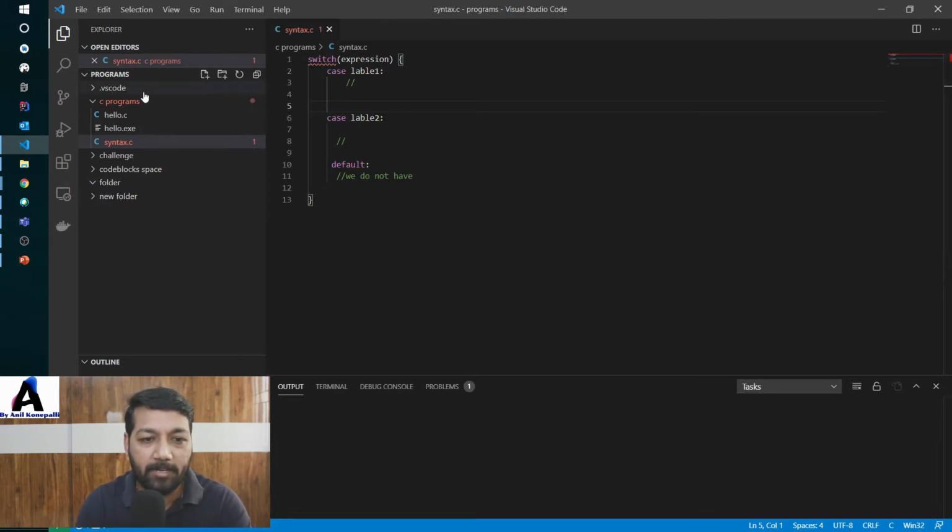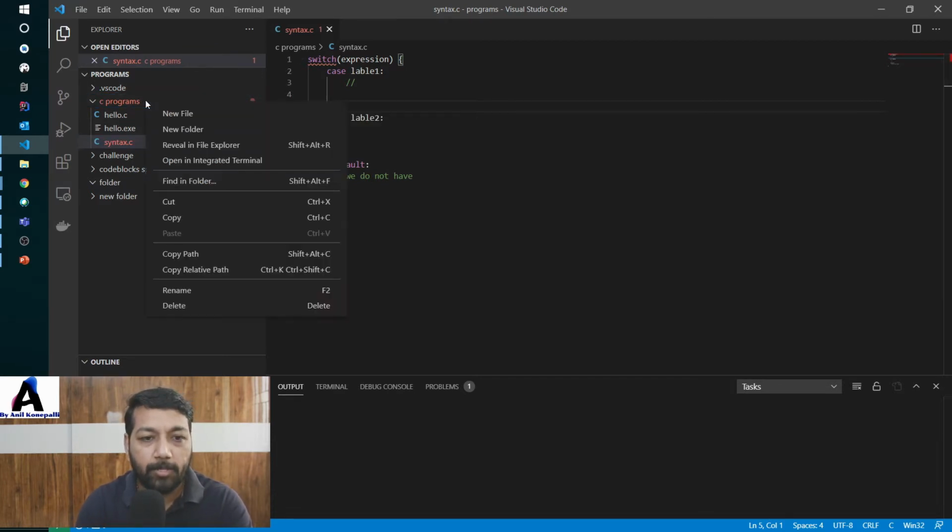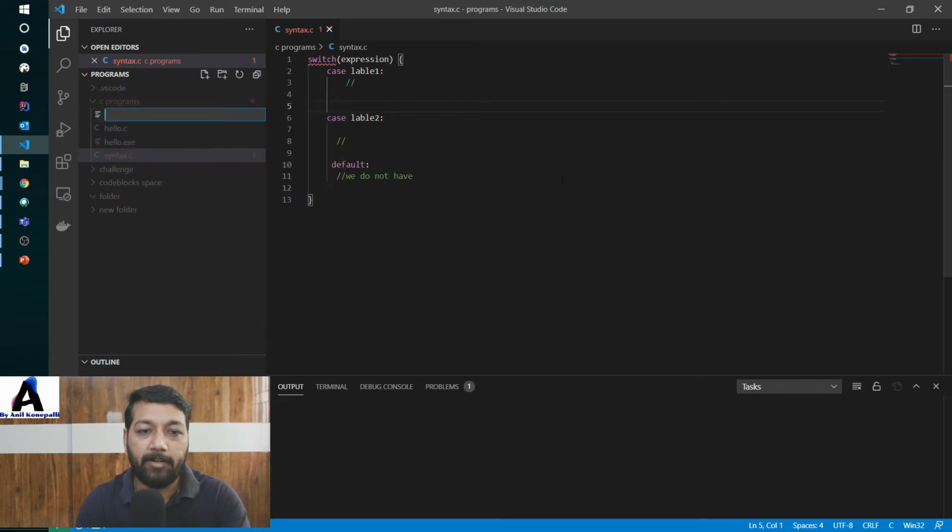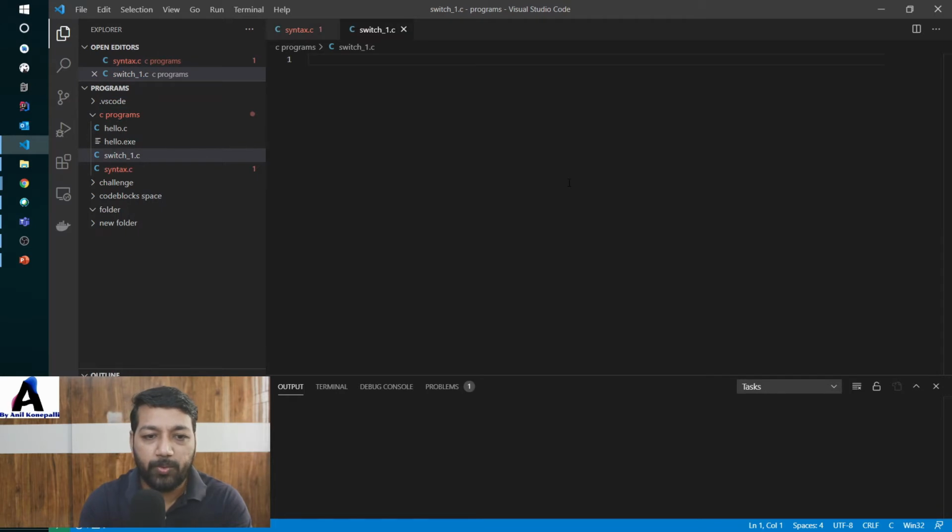Okay, I will start on the program. I will create a file called switch_1, let's say, because if we are discussing multiple programs, this will help. So switch1.c. Now you know how to include stdio.h and int main. These are common things that you will remember to write.